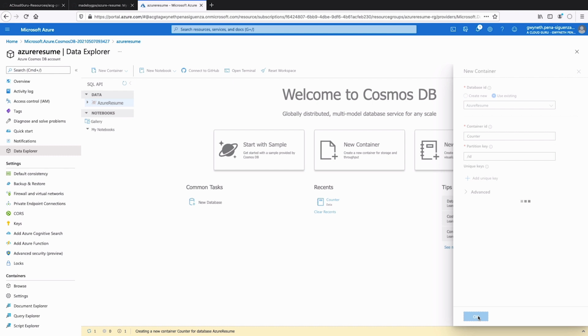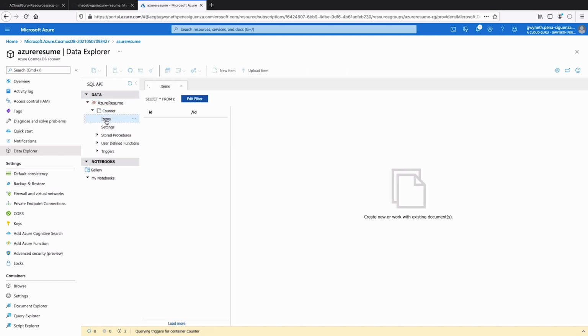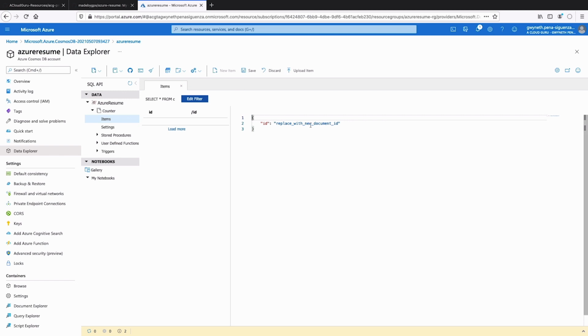So we've got our database, we've got our container, and now we've got to add an item to the container. We can expand Azure Resume, expand the counter container, and then click on items. Since this is SQL, you'll see that this is just selecting everything from this container, but there's nothing in here. So we can click on new item up here and replace the ID with a new document ID. We're just going to set it to 1. And we need to add one more field, which is the actual counter data. We'll call it count, and we'll set it to 0 at the moment because no one has visited our site yet, right?